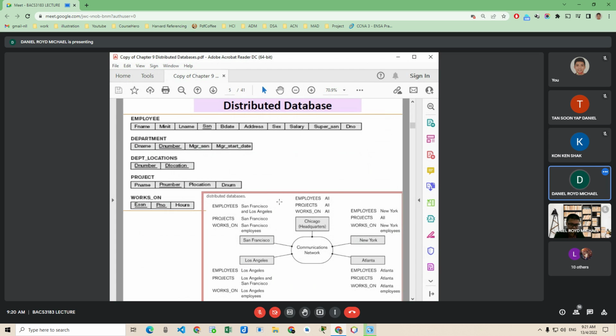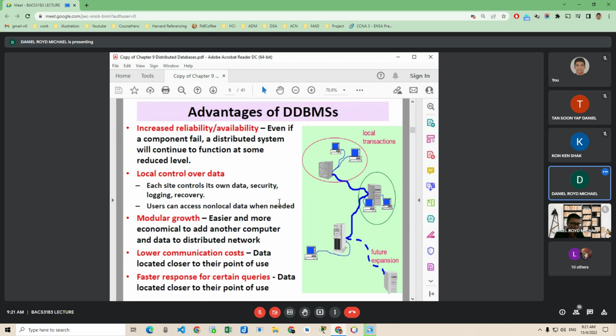Alright, so let's move to the next slide. Database to DBMS. Alright, hold on, I'm going to cross a little while. Hold on, everyone. Stop the presentation first, a little while.